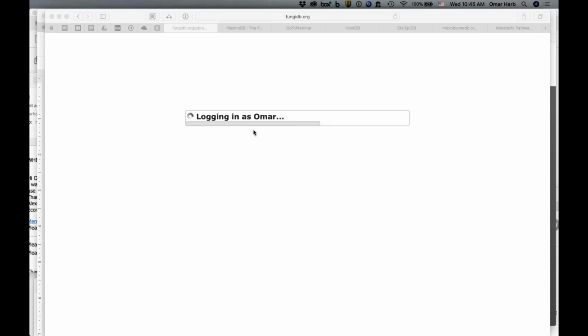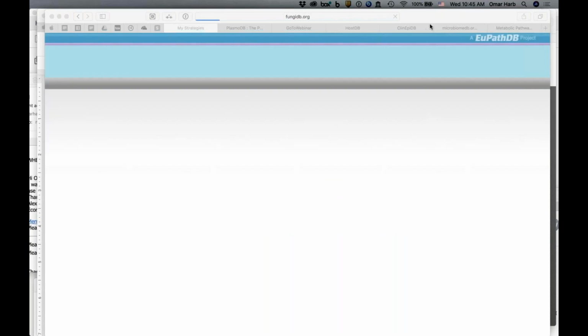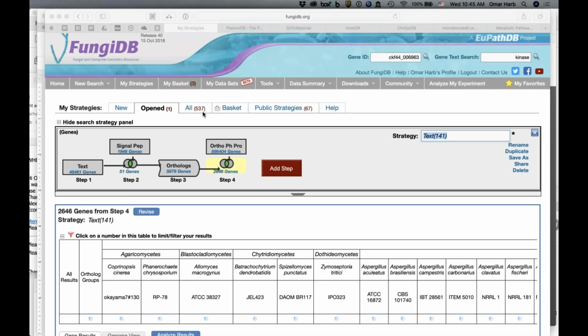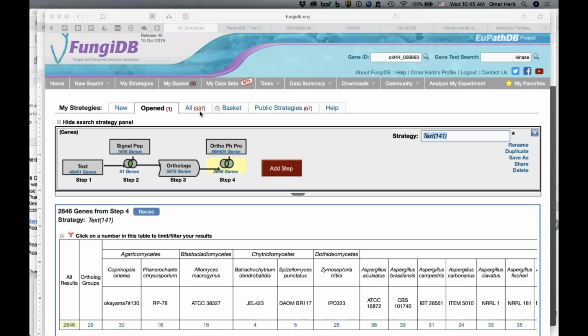As we're waiting, I'm logging in just as myself. And so you'll see here now I'm logged in. You'll see here that I have this tab here shows that there are 537 strategies that are in my history. So this is a nice way to go back and access them.